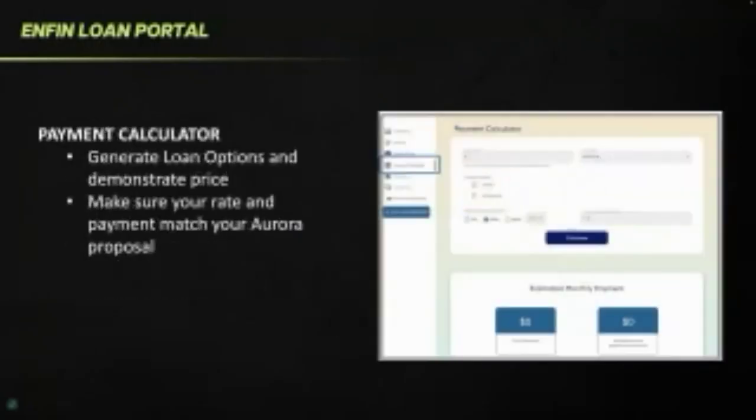Now, the payment calculator will generate loan options and demonstrate price. Make sure the rate and payment match from your Aurora proposal, or at least are relatively close. You'll see maybe pennies difference between the two portals. If you are going to do the 30-year product, you will have to use the loan calculator here to demonstrate it. Not all of the current rates, even though they are available here on the rate card, are available in Aurora. While we work on getting that integrated, there are some custom rates, and we'll demonstrate that when we get into the Aurora platform.